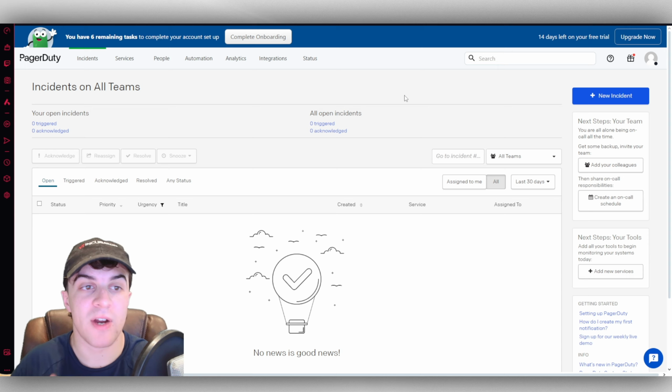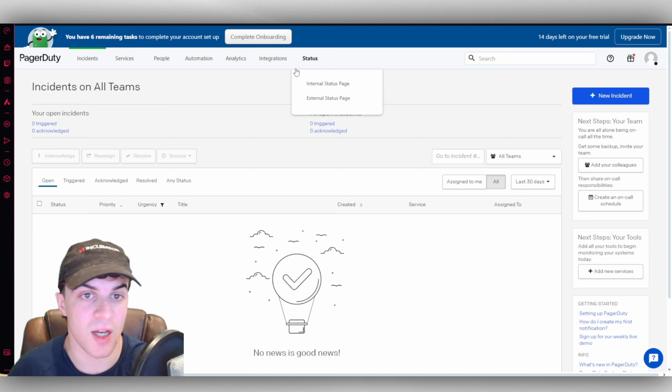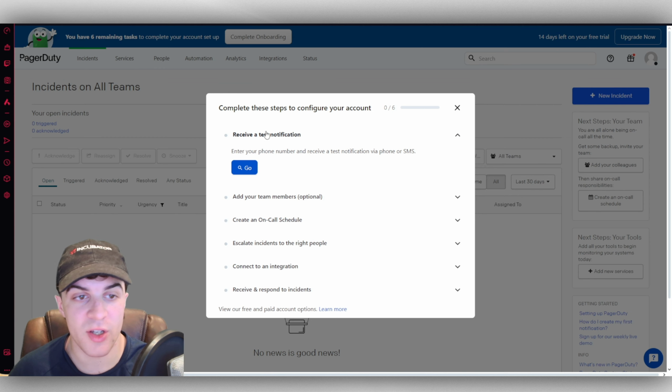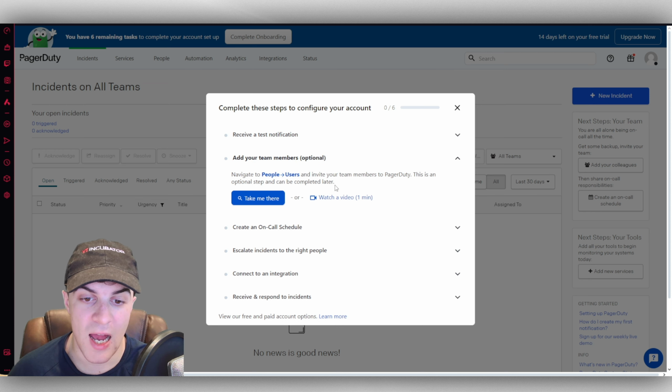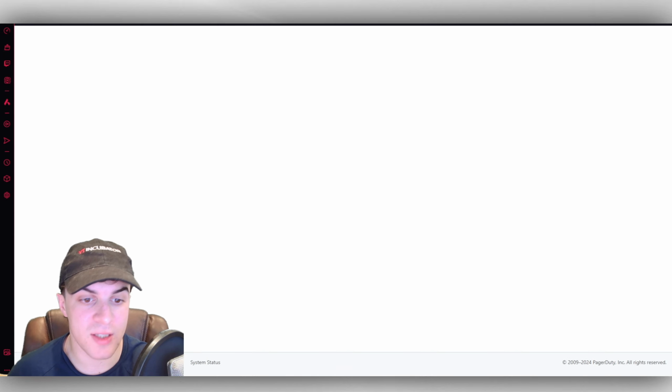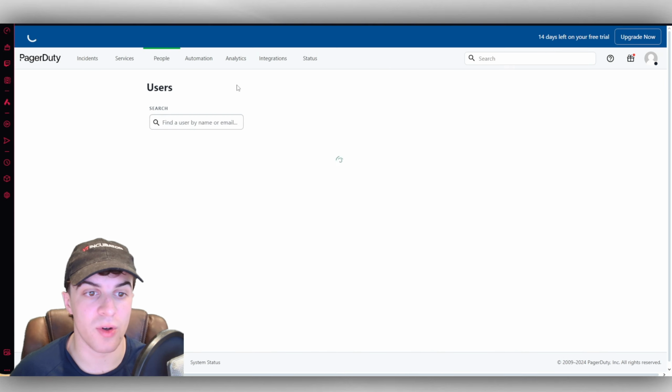Now, the first thing I would recommend doing when you start using it is go to the top and complete your onboarding stuff. So you're going to have 6 steps here. Receive your test notification, add team members, so you want to go to the people and the users section, and up here you can add users to your account.